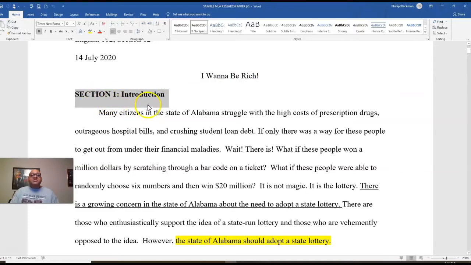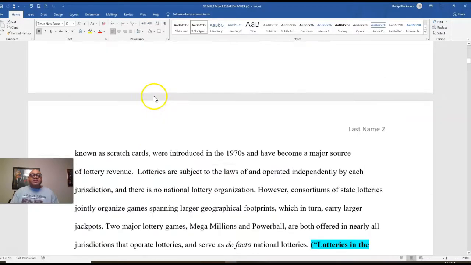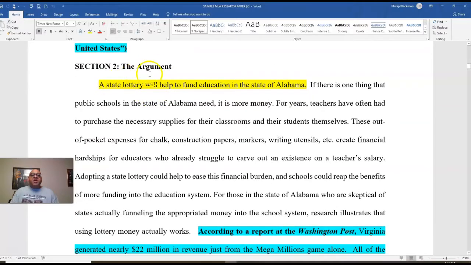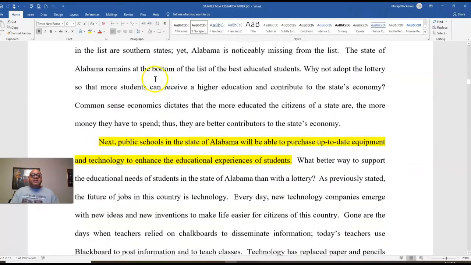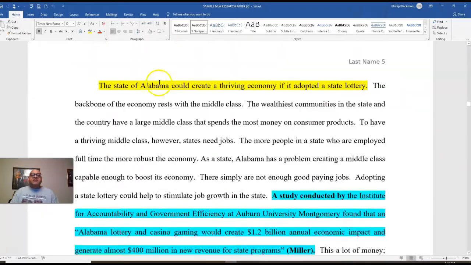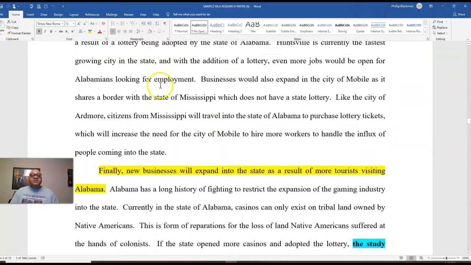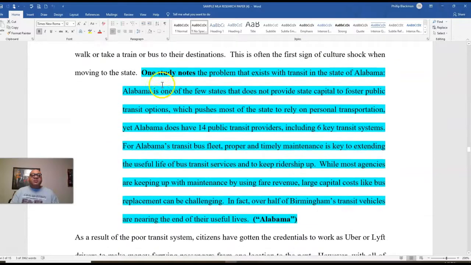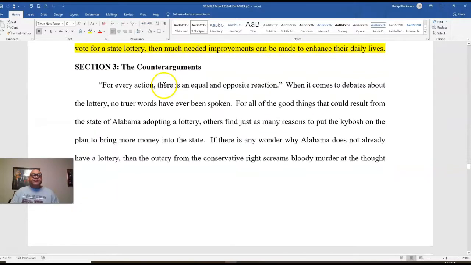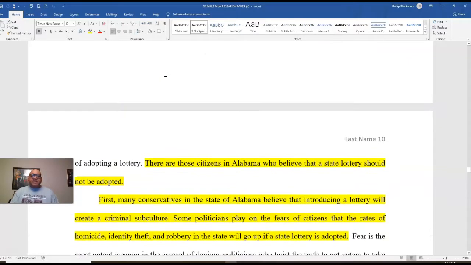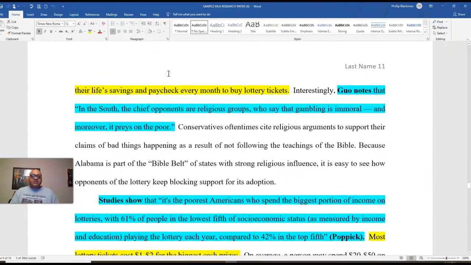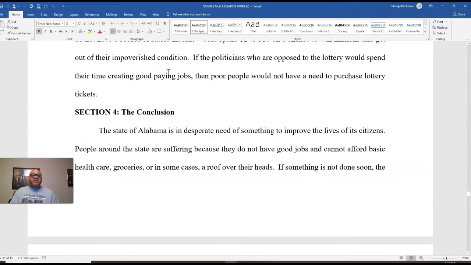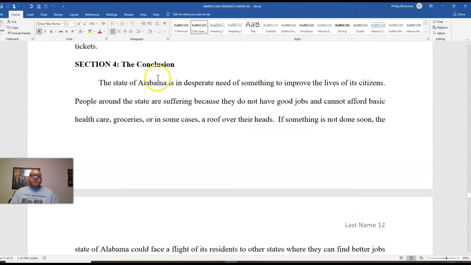Section number 1 will be your introduction. Section number 2 will be the argument. Section number 3, and section number 2, the argument is the longest section. Section number 3 will be the opposing views, or I have them listed here, the counter arguments, but they are your opposing views. This is at Roman numeral number 5. And then lastly, you have the conclusion, which is Roman numeral number 8.